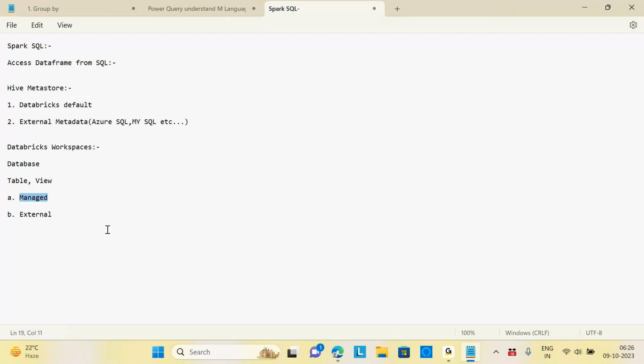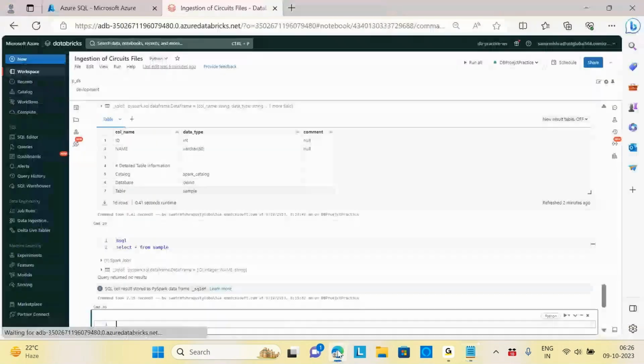What is the managed table here? It is managed in the sense that the data and the metadata are both managed by you, or whoever creates it or is the owner. So if the table gets dropped or deleted, then you lose the data along with the metadata as well. That's what a managed table is all about. It's a very simple table. We can try it out once.